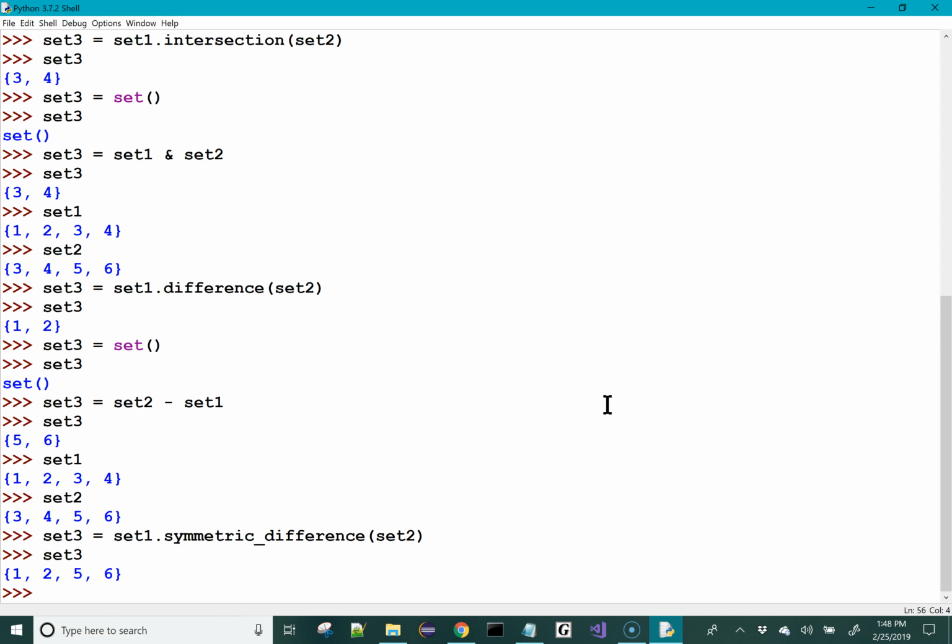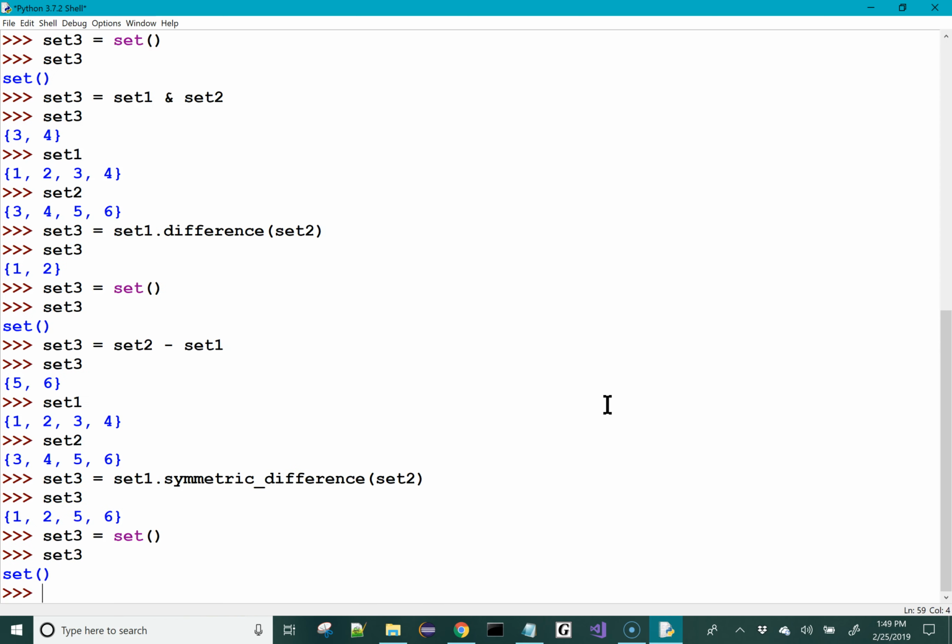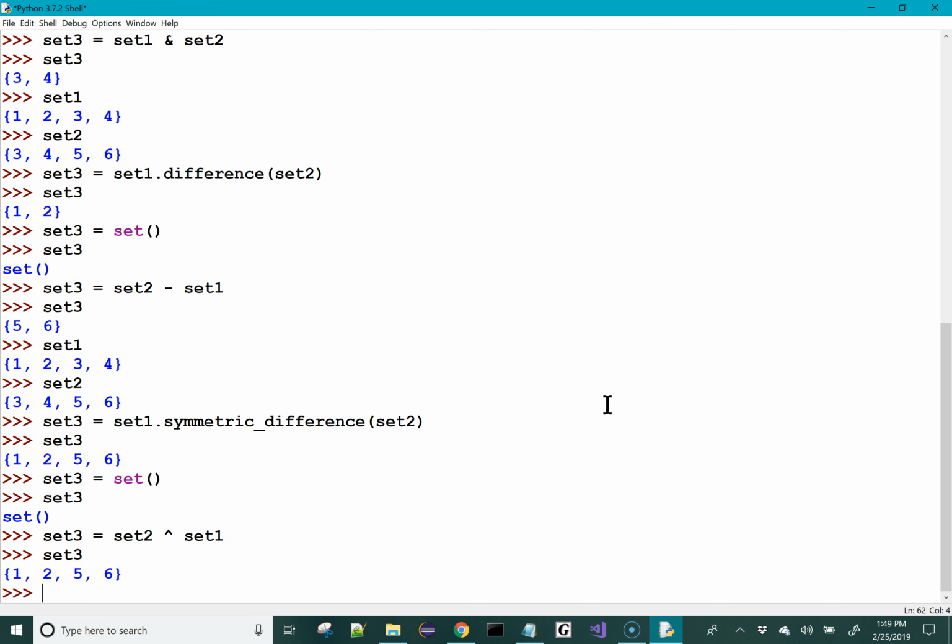And then finally you can use the caret operator to find the symmetric difference of two sets. So let me set set 3 equal to the empty set again. And we'll verify that it's the empty set, and now I can set set 3 equal to set 2 symmetric difference of set 1, and it should return the same value as above. So we'll type in set 3, and again it returns a set that contains the elements that are found in either set 1 or set 2, but not both sets.